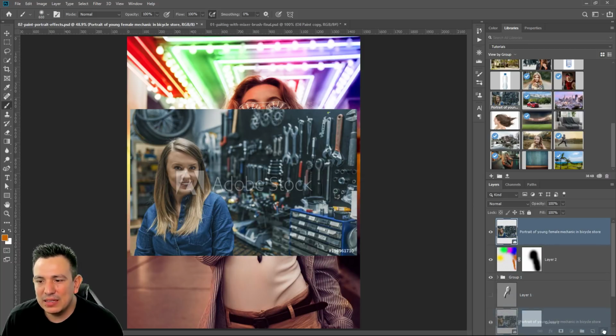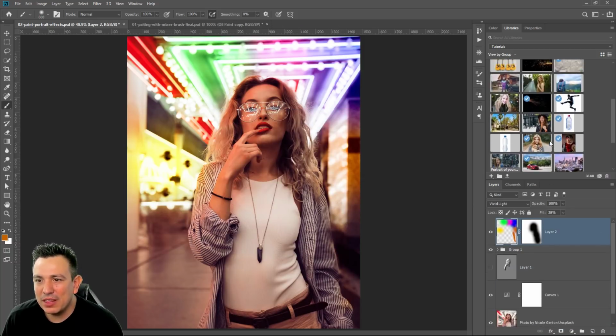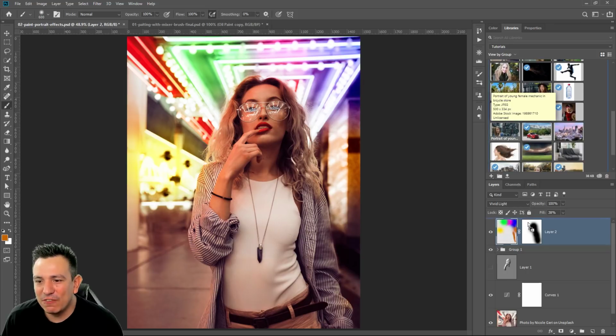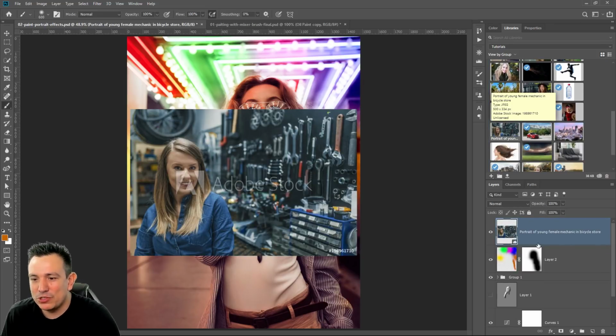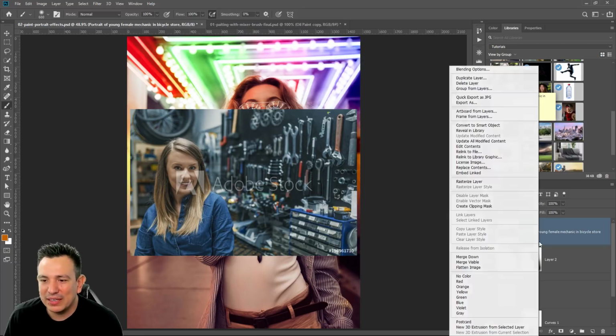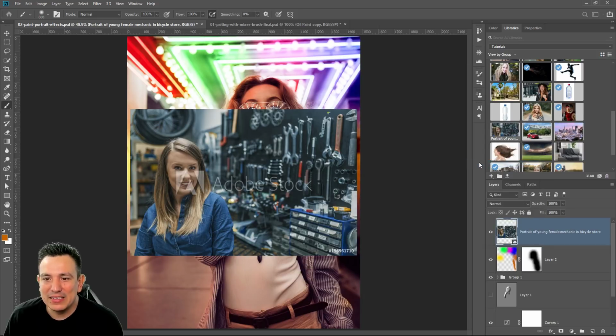And actually, this is not the image that I wanted to use. I thought I already had a licensed version of this photo. I guess I don't. I might as well show you guys how to license it. So when you want to use an image like that and you want to remove the watermark, you do have to license the image. So I'll right click on it and select license image.